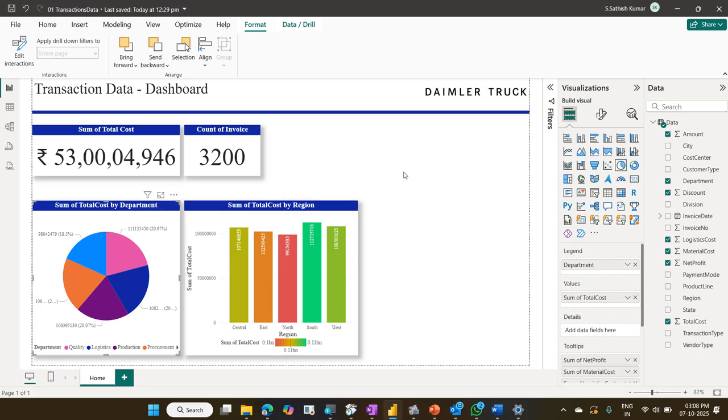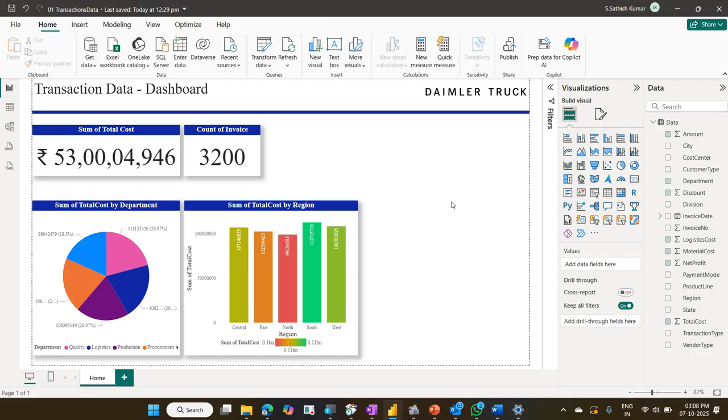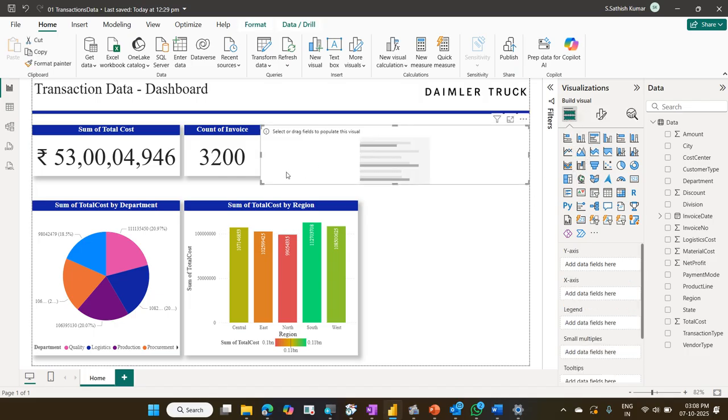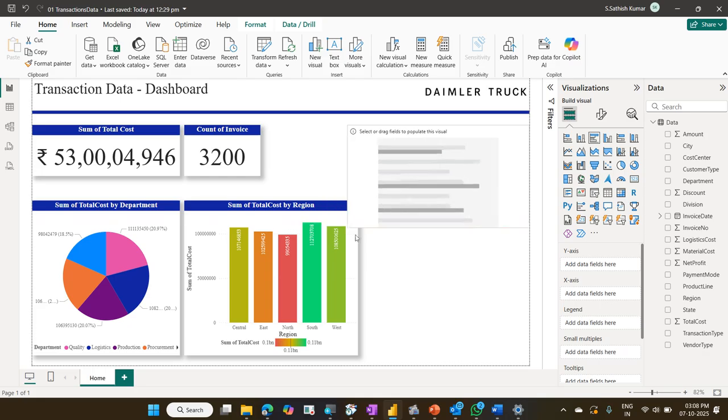Build visual. 1, 2, 3, third one. Build visual clustered bar chart. So let us go with the clustered bar chart now. Place the cursor on some empty area and click on clustered bar chart. So let me put the clustered bar chart somewhere else here. So I have inserted a clustered bar chart.